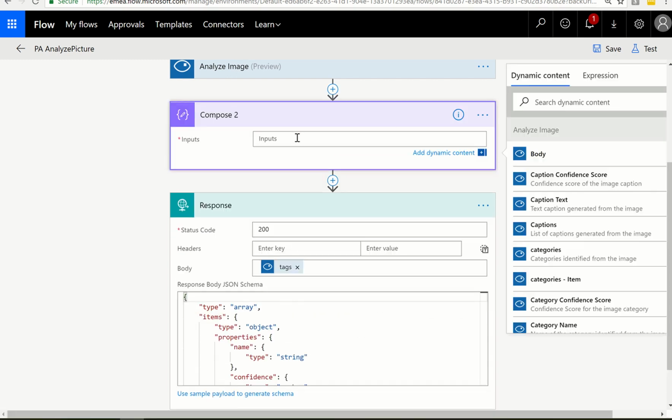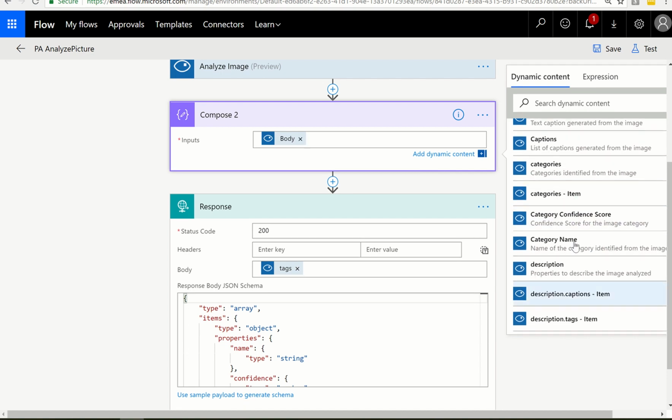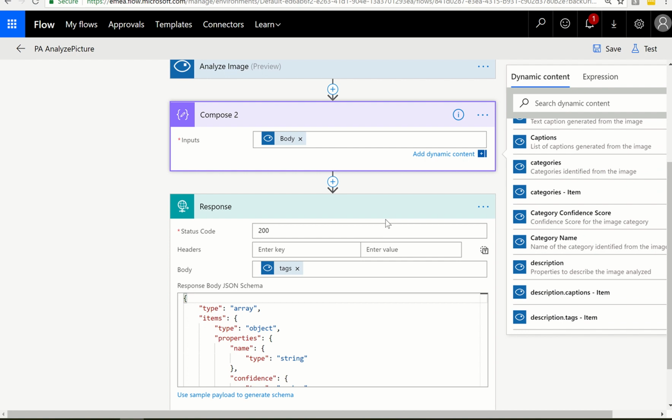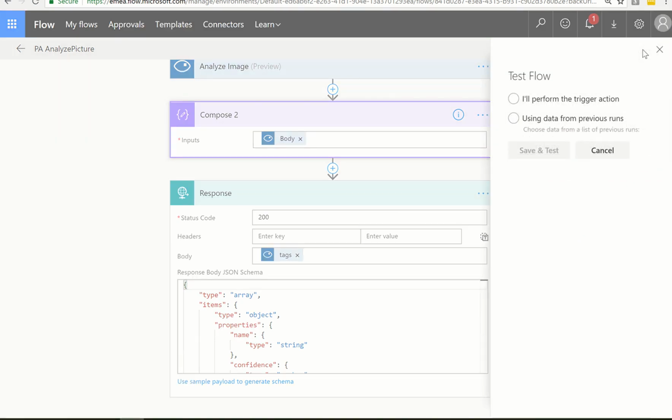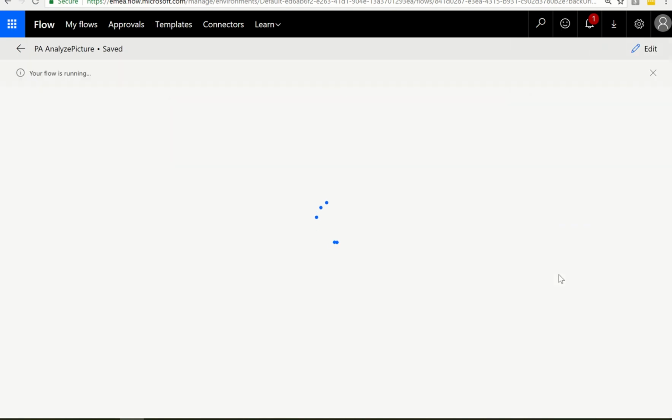And what I'm going to show here this time is the whole body. Show me everything that comes back, not just the tags or the categories or the caption. Show me everything, and then I'm going to try and bring all of that back into Powerapps. So I'm going to use the test option again, so I can pick from any of my previous runs just to use the same parameter information, the same image.